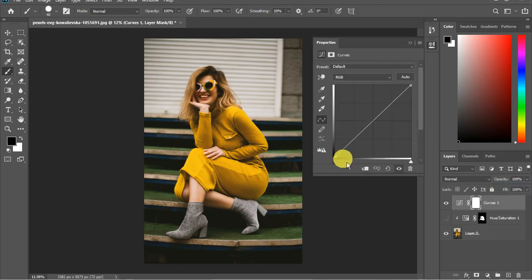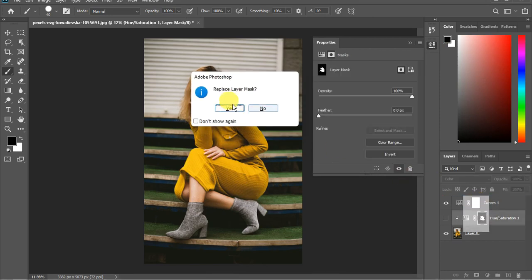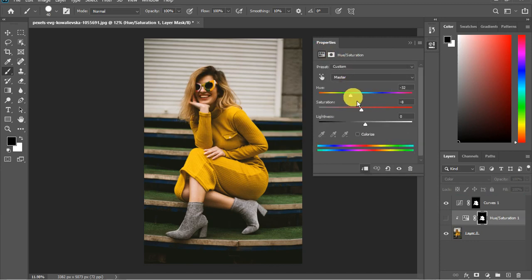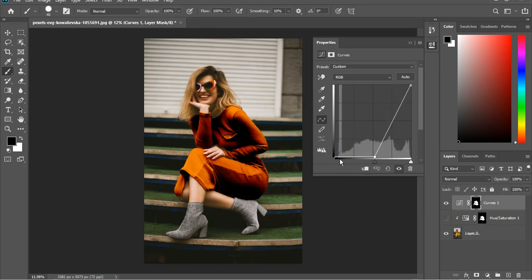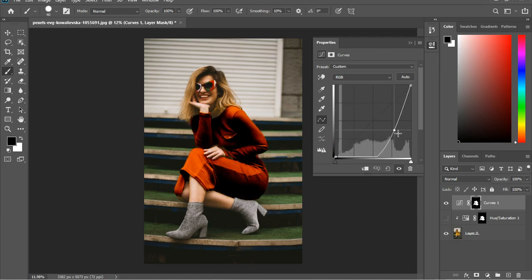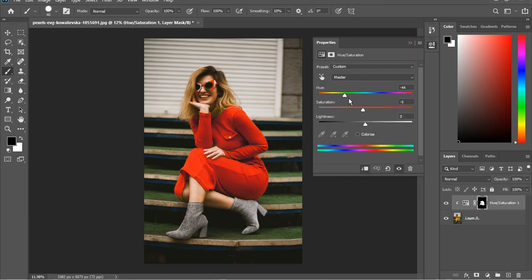Okay, let's copy it: hold down Alt, drag and click, whichever one. Go to the master, sorry, double click on the curves, and then let's try and change the color. Nothing's going to happen, so you can only change the lightness and the darkness of it. So you get the idea.